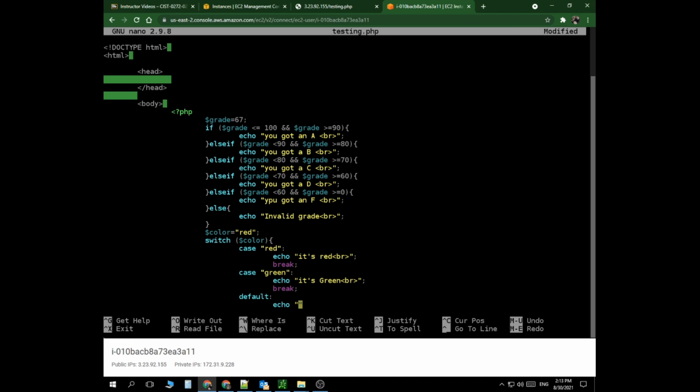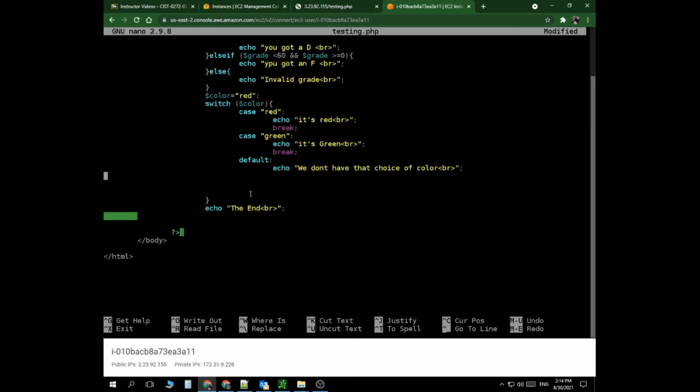we don't have that choice of color. Let's go a break line. Now, one of the things you have to understand here is with that default case, you don't really need to put a break here because you got to the end of it.